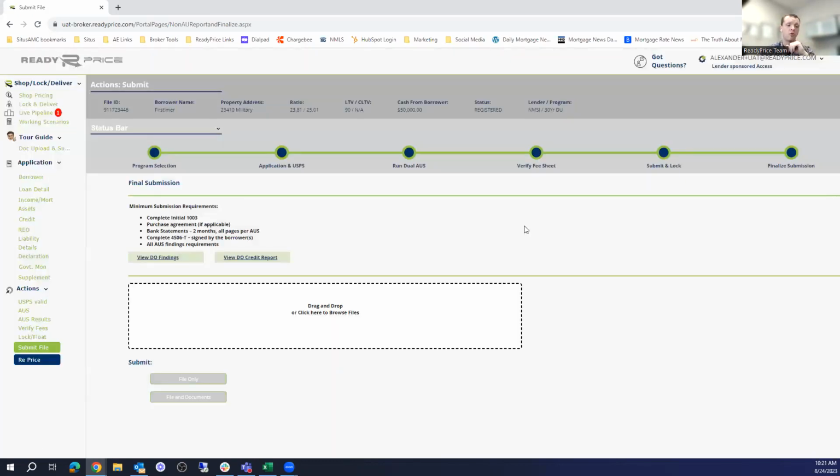So that is the full process for locking and delivering through ReadyPrice. It's fantastic. It's saving brokers money because it's no cost to you to do this. It's saving you time because you can shop from all of our lenders as opposed to going to each lender's site individually, picking a price that way, and then taking care of all of these steps. It is a game changer.